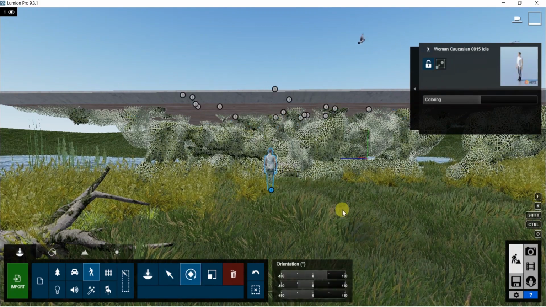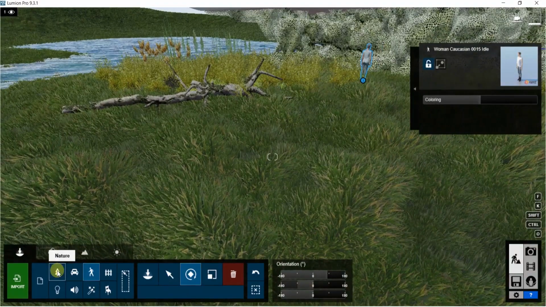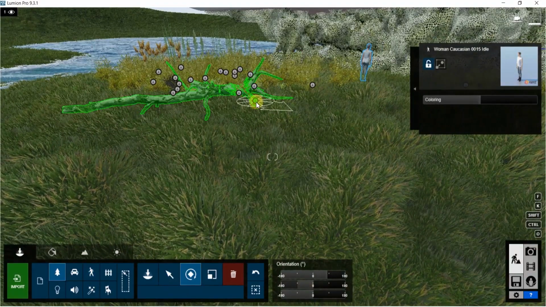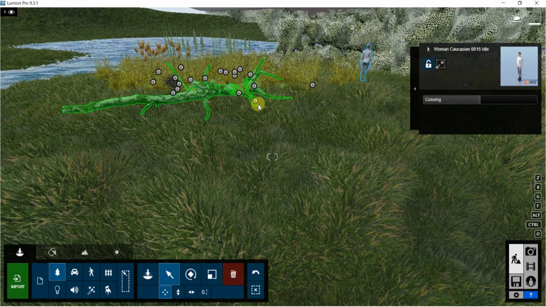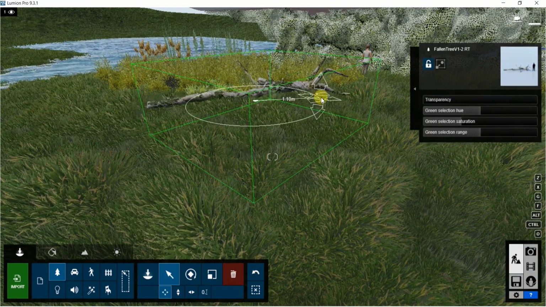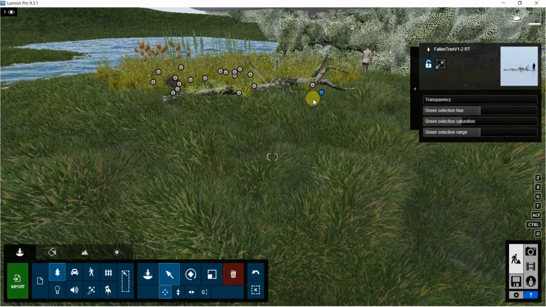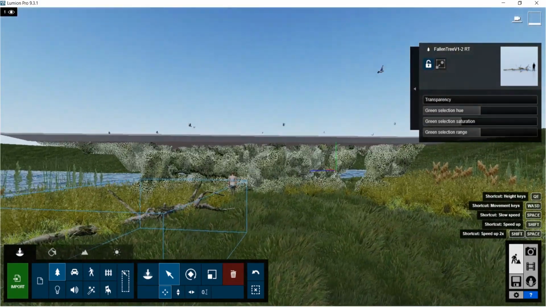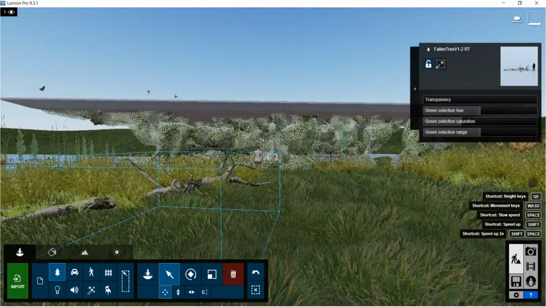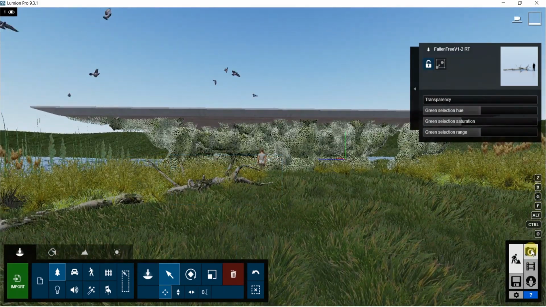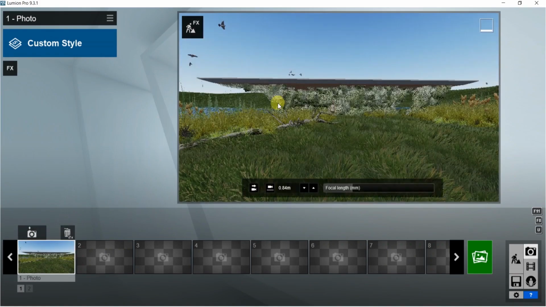There we go. And I might move this dead branch inward. Just like so. It's going to plant it in the grass and we can actually see it. And this might be a foggy scene, but we'll see when we get there. So now, I'm going to hit the render button for the camera for now.